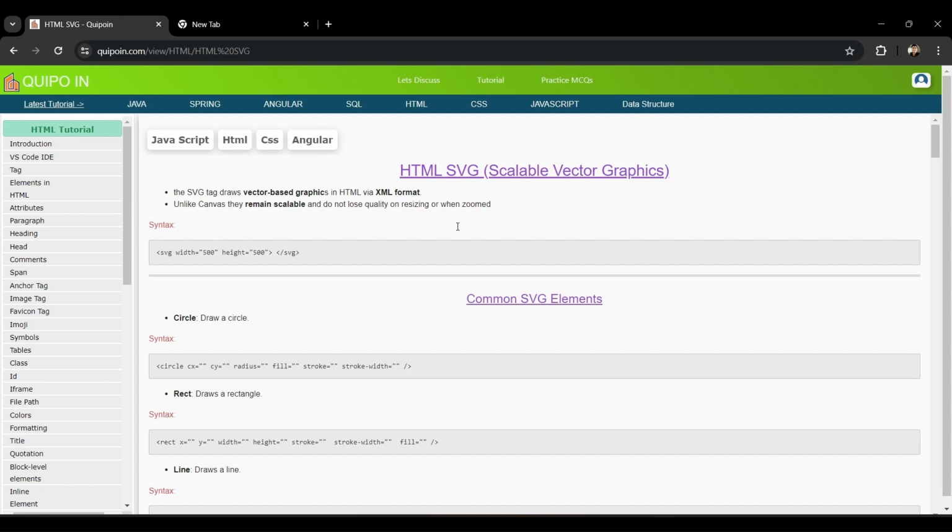Now what is HTML SVG? HTML SVG stands for Scalable Vector Graphics, and as the name suggests, the SVG is drawn on a vector based graphic area and we use XML format to draw the graphics. As in Canvas we used JavaScript and drew in a bitmap area, in SVG we use XML and draw the graphics based on vector.